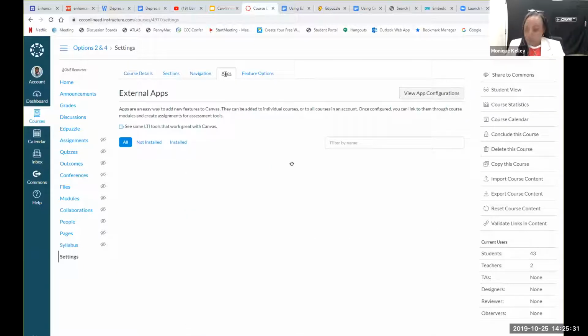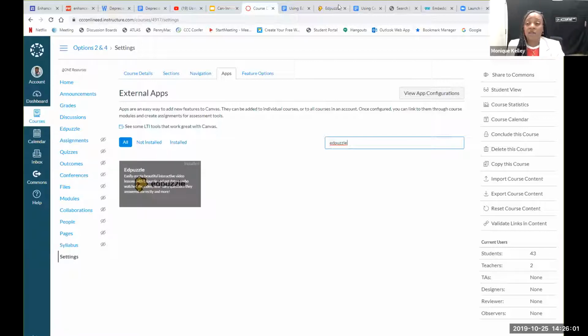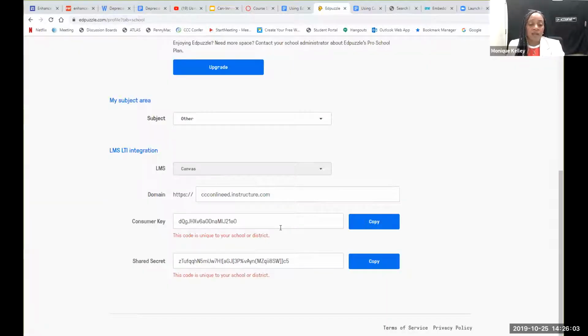this is where you can install additional features and software to enhance your Canvas account. So right now I have it clicked on all, so it's going to take a while to process. But what you can do is type in Edpuzzle, spell it out, and it should bring it up as possible apps. And you'll see here it says installed. But for those of you that are doing it the first time in your course, it will probably not be installed. And then that's when you're going to have to go toggle back and forth and make sure you set up the consumer keys and the shared secrets.